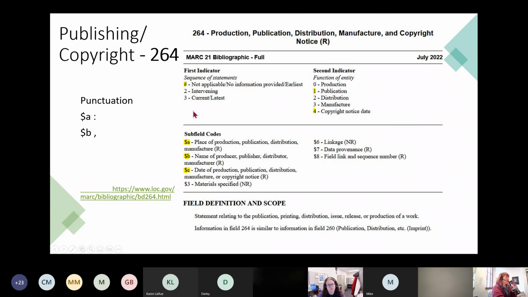So 264, once again, punctuation is really going to matter for this field. A always gets a colon, B always gets a comma, and we can dig into what those things mean after we talk about this being repeatable.